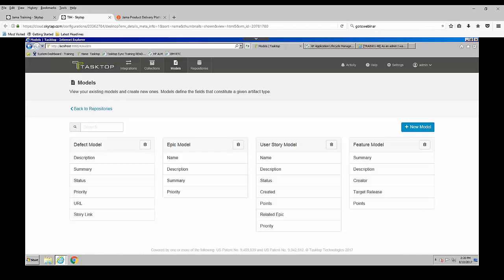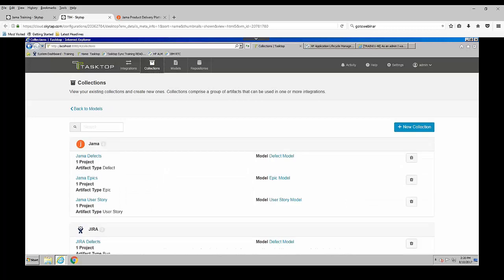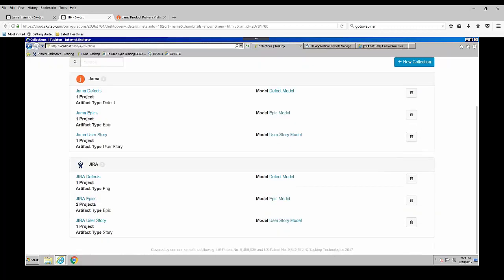Let's take a look at our collections. What's a collection? A collection defines an artifact set from a repository that is eligible to flow in an integration. An artifact set from a repository that is eligible to flow as part of an integration. And what we can see here is we've got Jama defects. So we've got a set of Jama collections and a set of Jira collections.